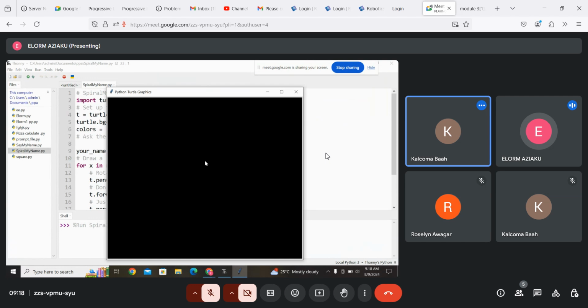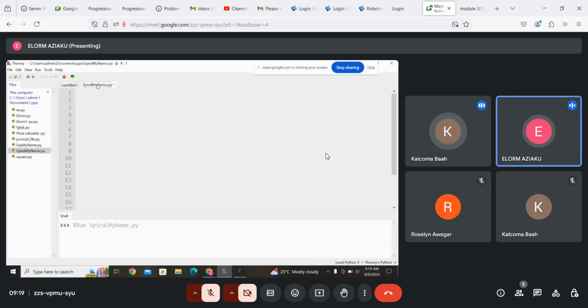Why it's not drawing anything? Yes, please. Okay, stop it. You can see the stop button there. Yes, please, I've stopped. So scroll down, let me see. Scroll down.